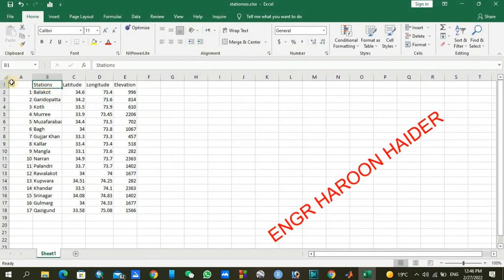The first column should be ID, the second column is for name. So you can just recheck it and change the spelling as name. Then the third column should be lat, not the complete latitude, it should be lat. And then the next one should be long, and the last one is elevation.